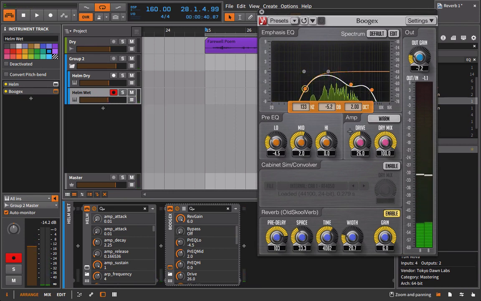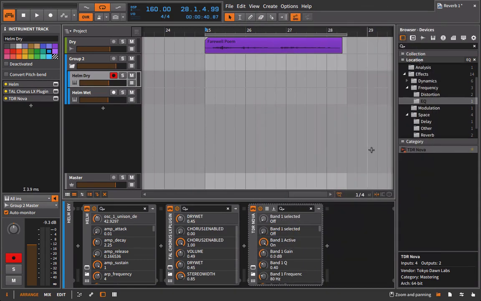And you can see that I've already processed it by driving it into the amplifier. I'm working a little bit here with the pre-EQ, some with the post-EQ, and then down here with the actual reverb.